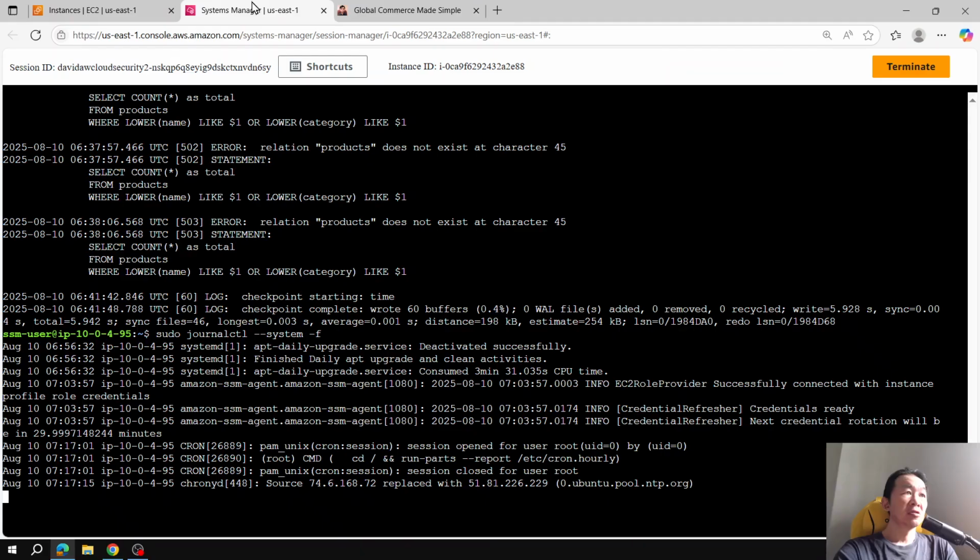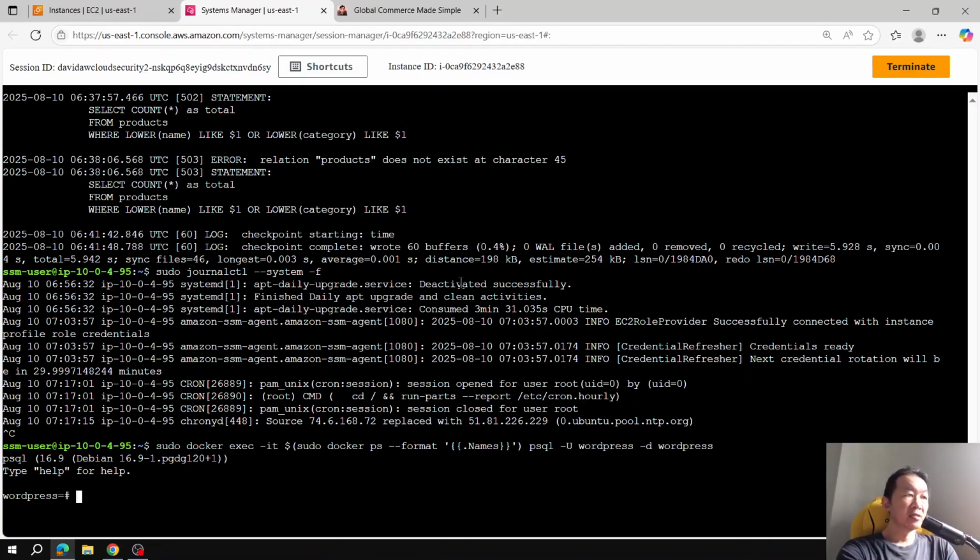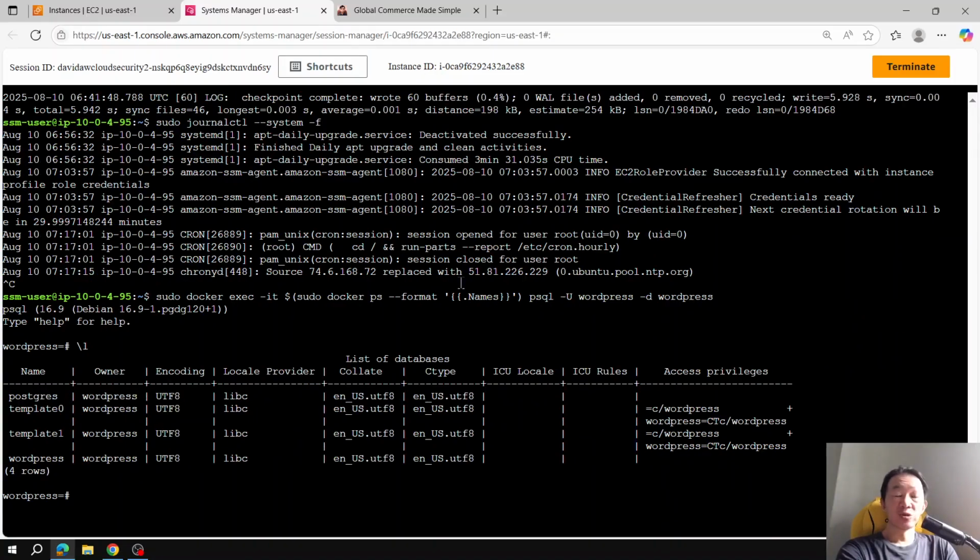scope for now. So right now, my job is to see how I can transfer this database in an EC2 instance to an RDS. Let me show you how this is done. Let's begin.